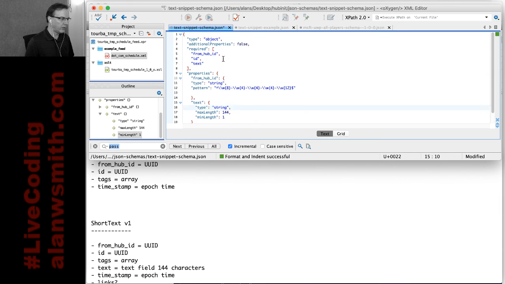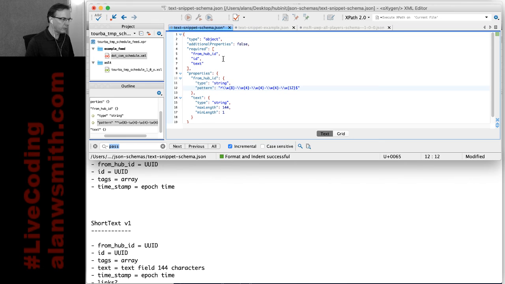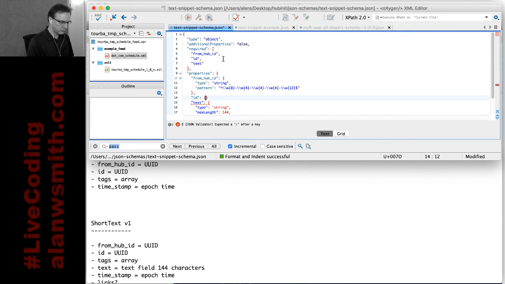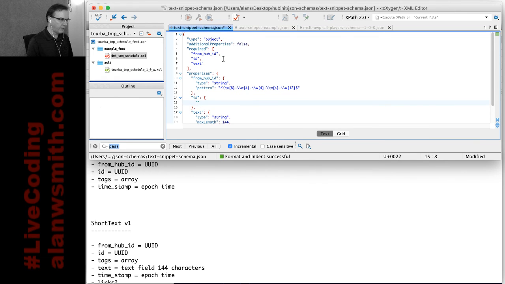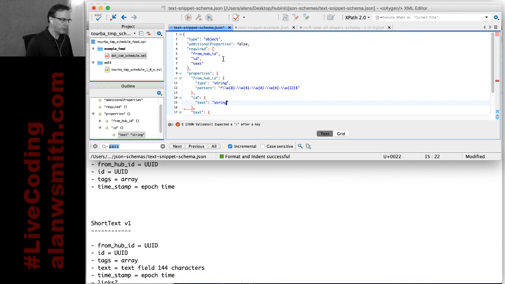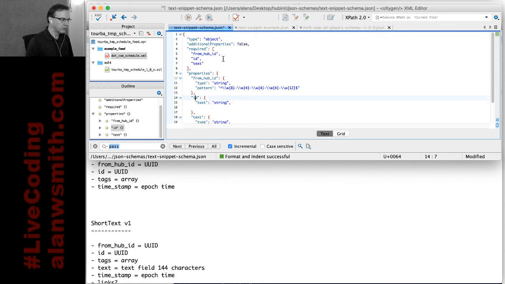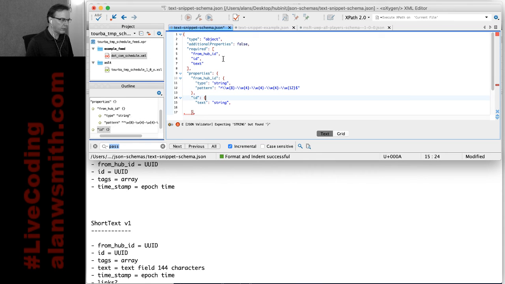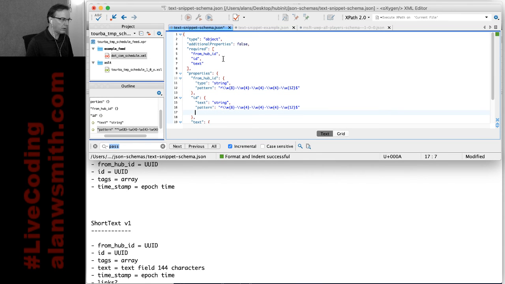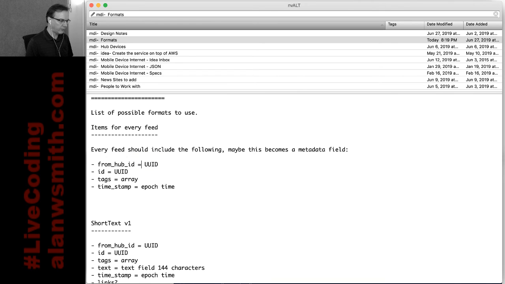Properties from hub ID. Oops, why is that? Here, there you go. ID. This will go faster now. Yeah, see, some of this is just me getting my head back around this stuff. String. And it's going to have the same pattern because it's also a UID, which is going to be one of the big keys that we work on with this. So this should pass.